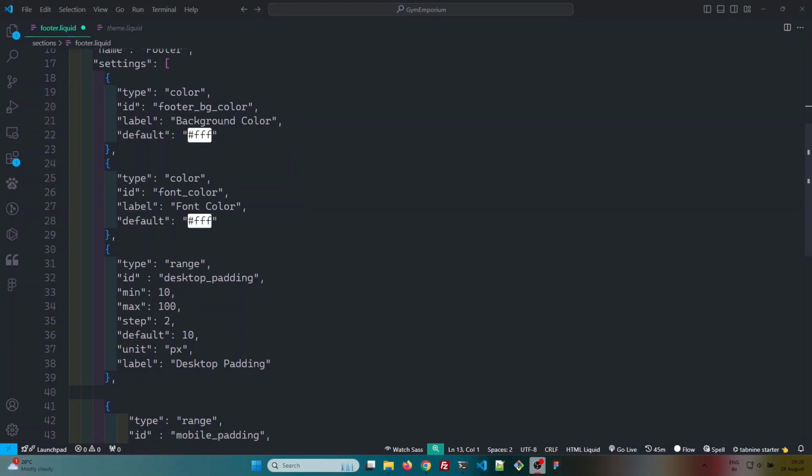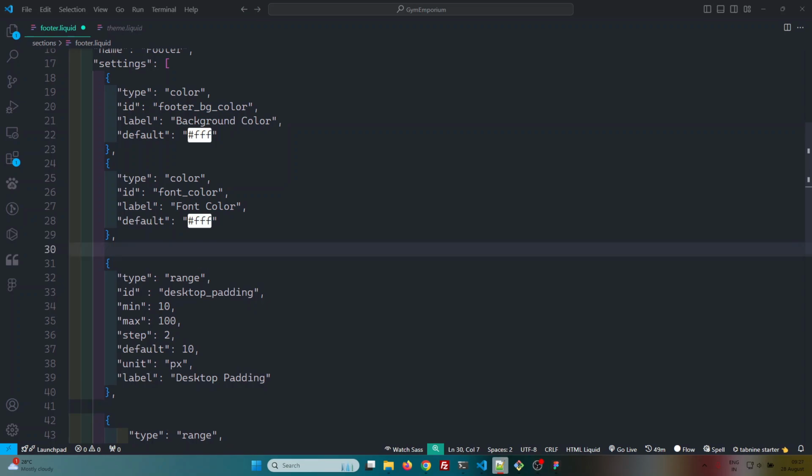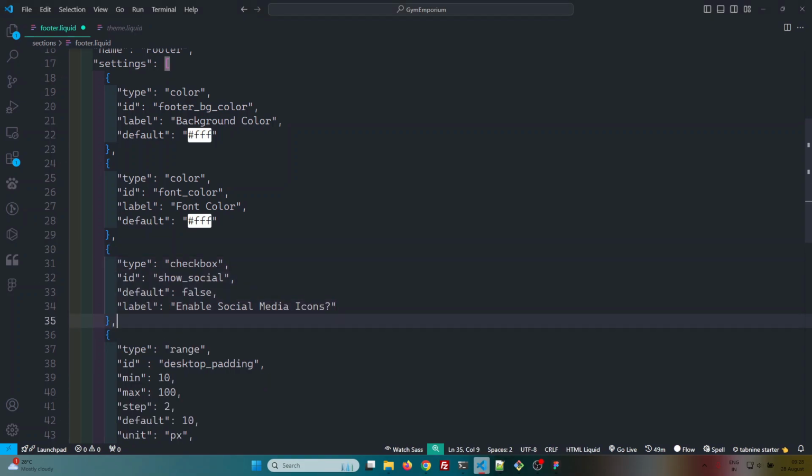Now let's add some additional options. So our first setting would be to allow the user to show or hide social media icons. So let's add that setting. It should be type checkbox with an ID, show social, and the default value is false, and the label is if you want to enable social media or not.